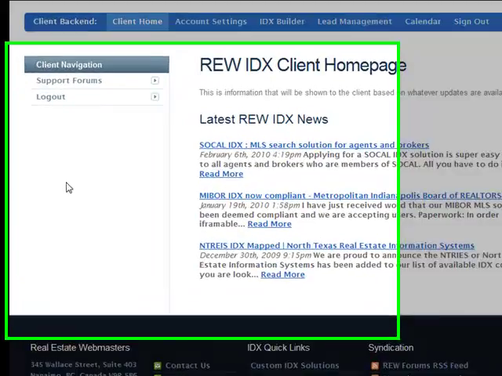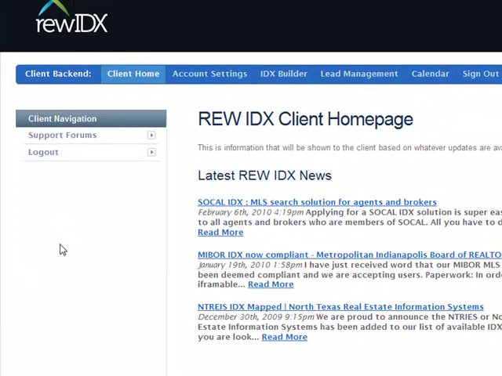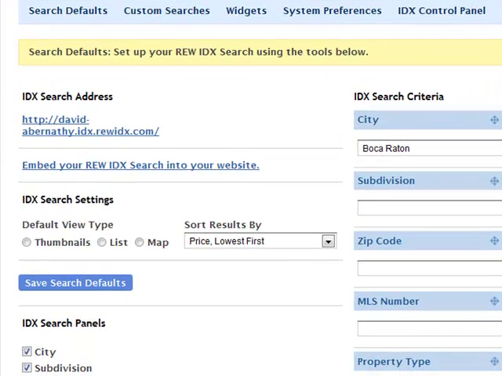This evening I'm showing you how to use the IDX Builder, one of the new features of REW IDX. Here you'll notice I've already logged into the client's back end. I'm going to choose IDX Builder from the main menu. Once that page loads, you'll see your IDX search address. Here we have my friend David Abernathy's search address.